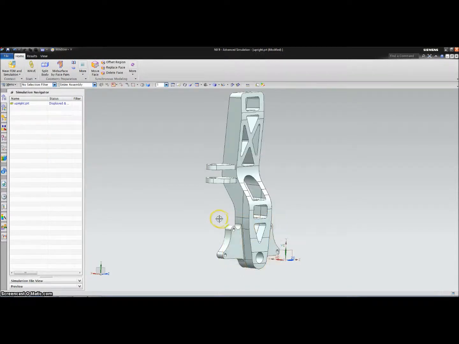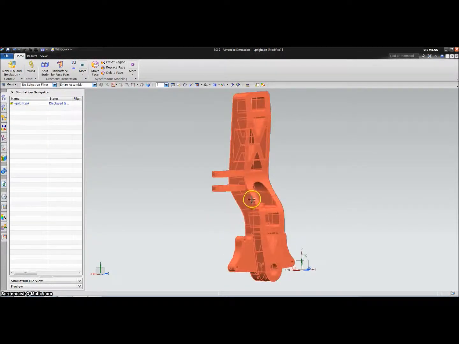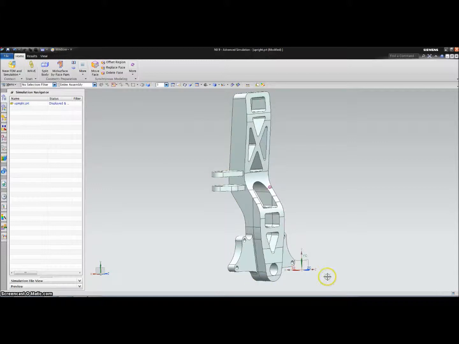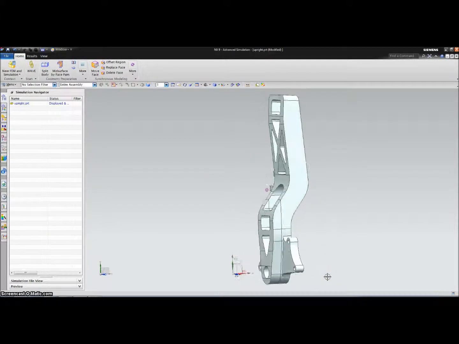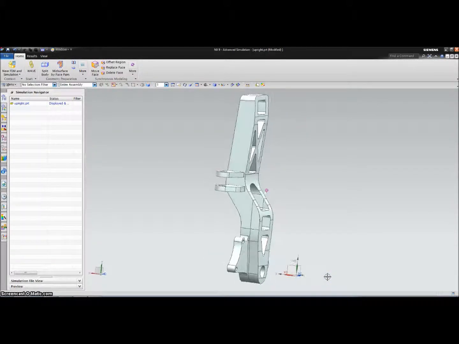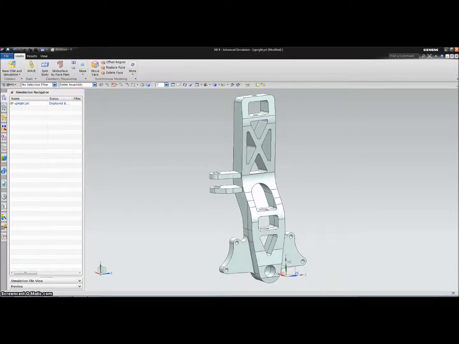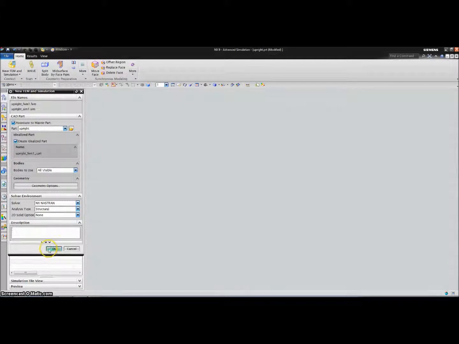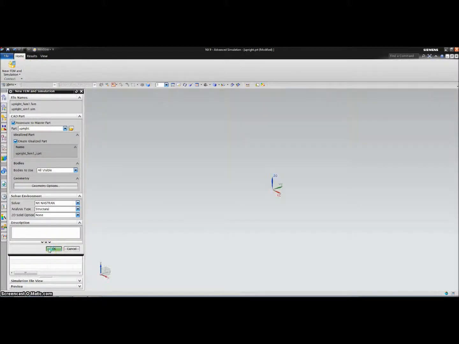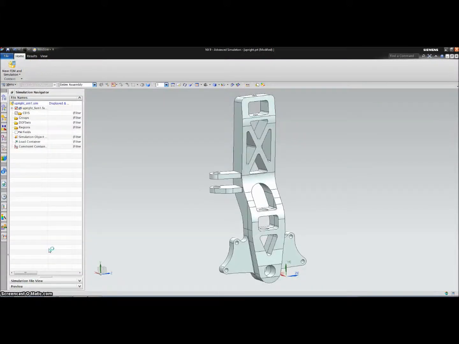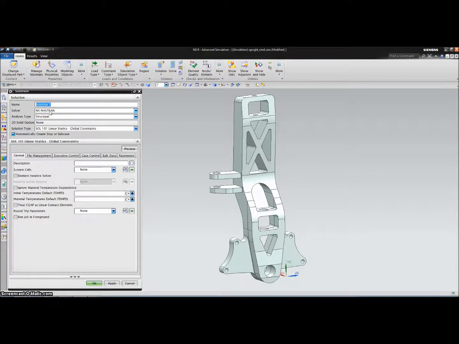And if you did that right, you should see a nice line going all the way down and completely splitting the upright in half along the spindle hole. The next thing is just like you remember it, New Fem and Simulation. I click OK. And then when this comes up, I will name this cornering. That's the type of solution that I'm going to be running.